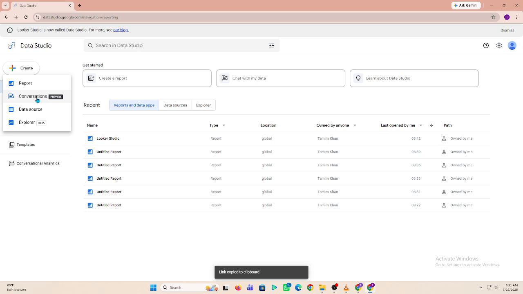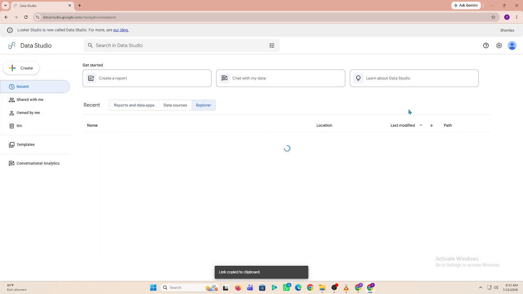Choose Create a filter if you want to make a new one. Give your filter a descriptive name so it's easy to identify later. Next, define the filter conditions. Select the field you want to filter.